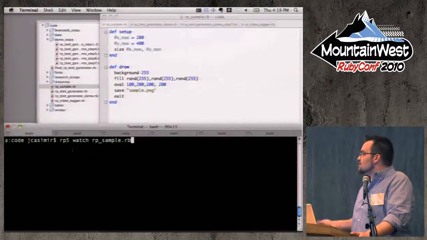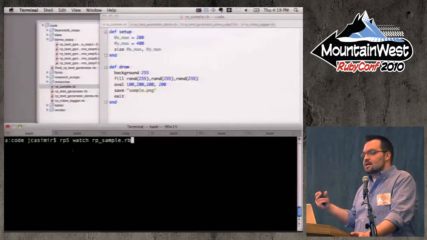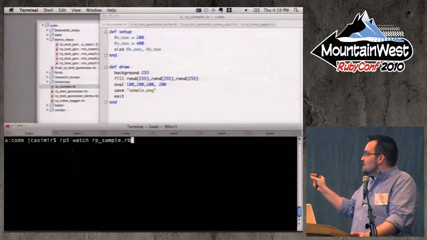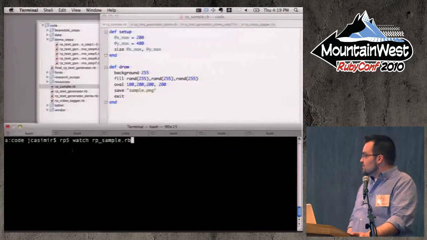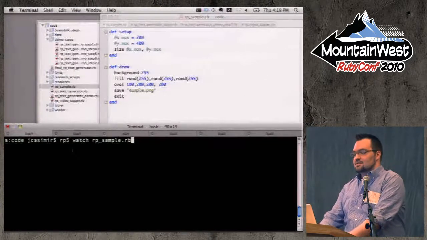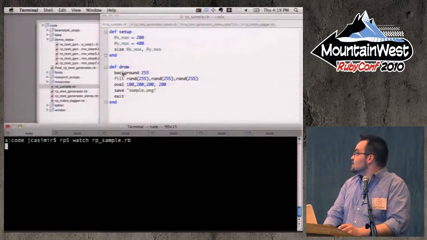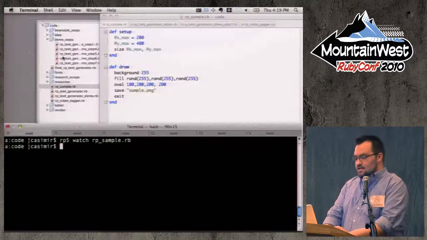More importantly, there's RP5 watch, which makes for a great development cycle. It's kind of like autotest in that it watches the file. As soon as you make changes, it reloads the code. So I'm going to use RP5 watch today, just in case I make mistakes. I'm going to RP5 watch that sample.rb. It'll take a few seconds, you'll see it just flash up here, Ruby processing, and it's done.